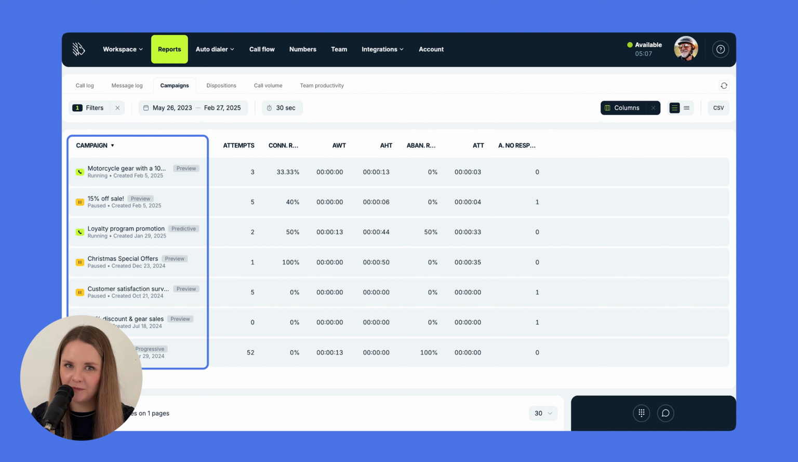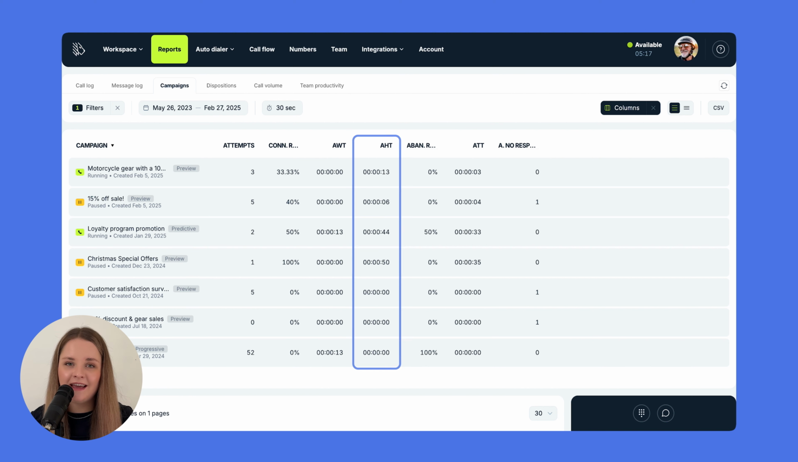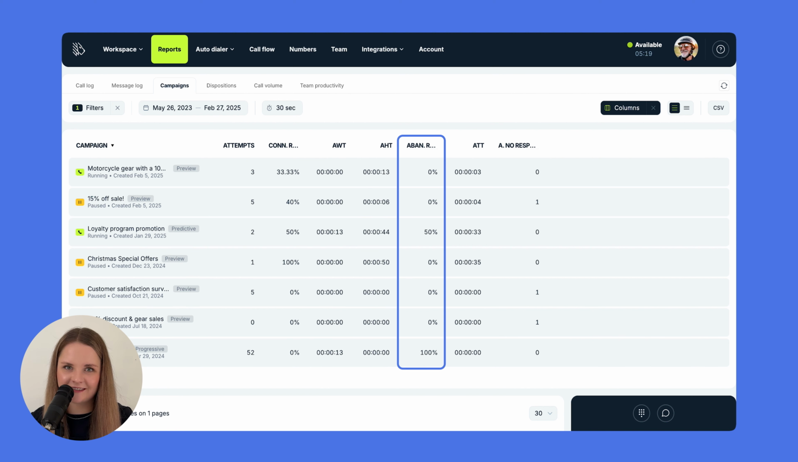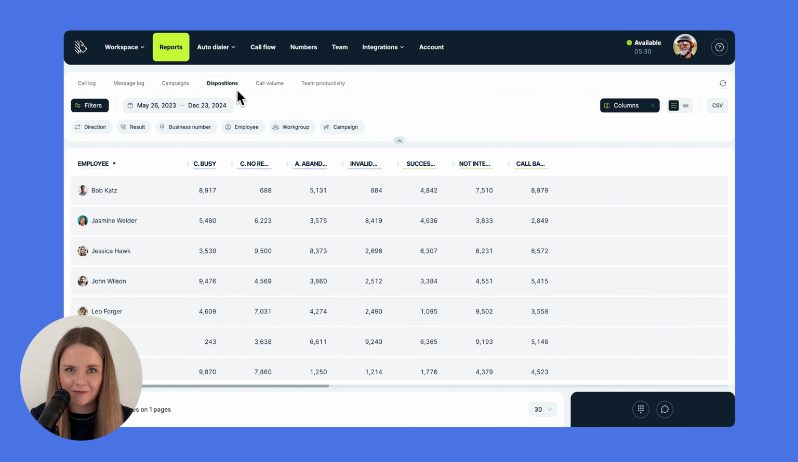Here, you'll see the name of each campaign and its status. Now, the metrics here are really intricate, with the most important ones being connection rate, average wait time, average handle time, and abandon rate, among others. To exclude any ineffective calls, we all know they can happen pretty often during campaigns, set up the effective call duration minimum here. To get more conclusive insights into your campaign performance, you'll need to look at the Dispositions tab.